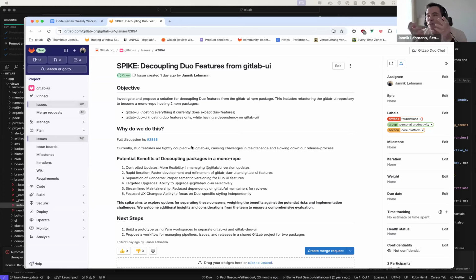So I know you're all aware of the GitLab UI library and the repository and the things going on in there. And this is what the spike is about: some restructuring, refactoring, whatever you want to call it, is currently planned. Duo Chat is kind of related to it. Basically, the idea in very brief terms is that Duo Chat at the moment is currently a part of the GitLab UI library.